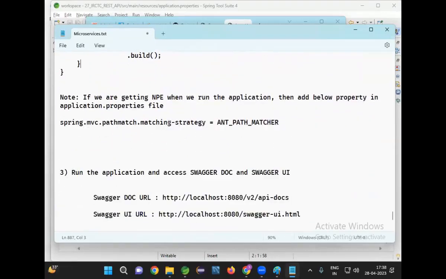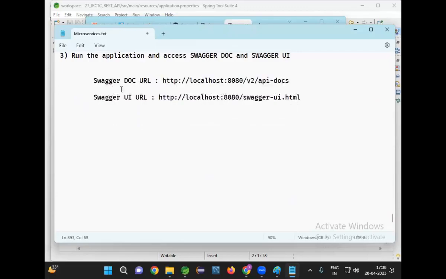When we run the application, we need to add this property. Otherwise, we are getting a null pointer exception. Okay. After adding that property, I'm running the project. This is the URL to access the documentation in the JSON format. This is the URL to test our API.